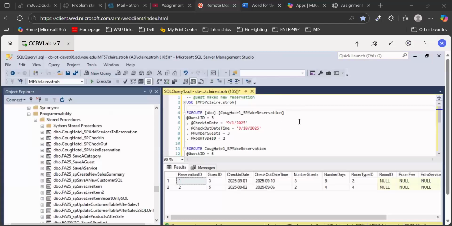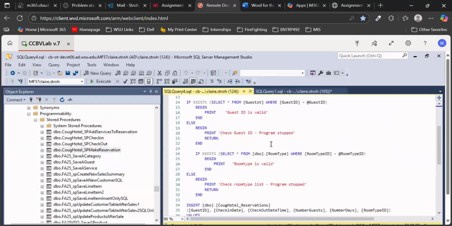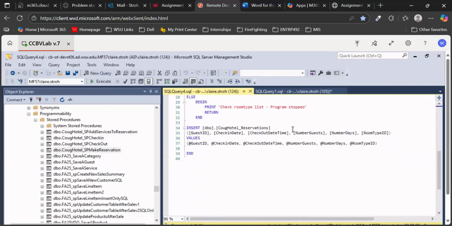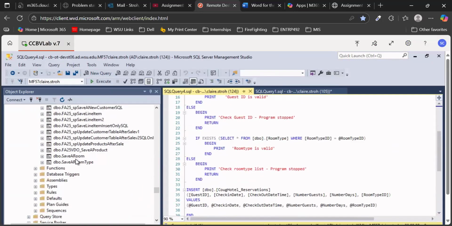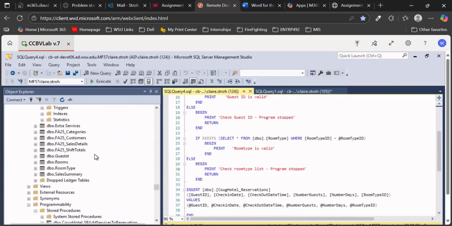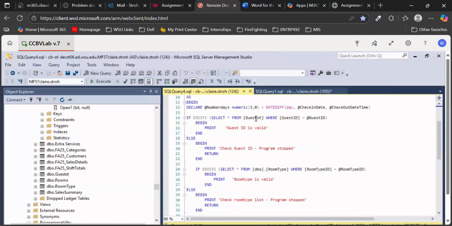Okay, so this is part two for Coug Hotel. I created all the stored procedures, but for making a reservation, right here is the stored procedure. I had to change some things because my tables are titled different things. I have room type, so I changed room type. My guest is misspelled, so I had to change that.